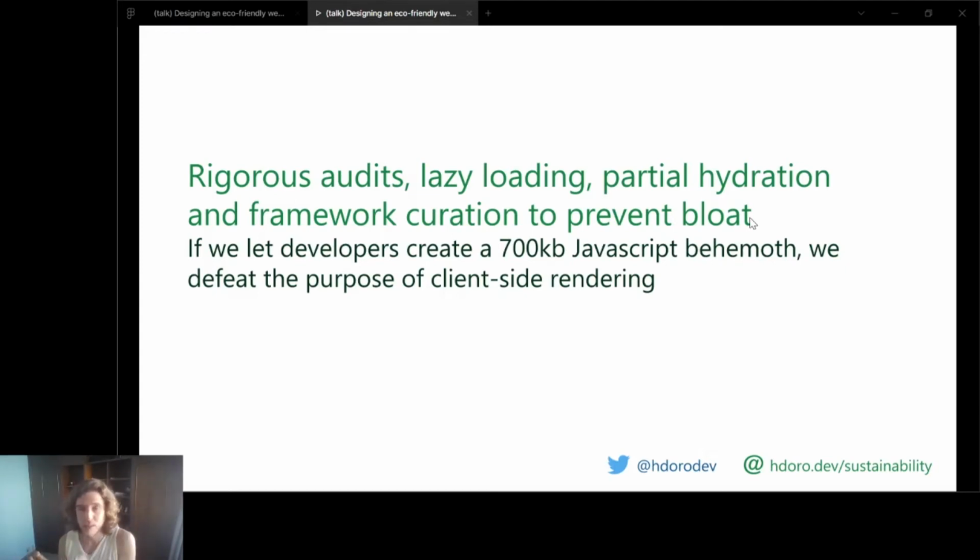We will only hydrate the dynamic parts of the app. Hydration is making only the parts that need to be dynamic into a JavaScript controlled app. We would create the best frameworks to prevent bloat, like maybe you could switch from React to Preact, which is a 10th of the size, or you could use Svelte instead of Angular, etc., etc.